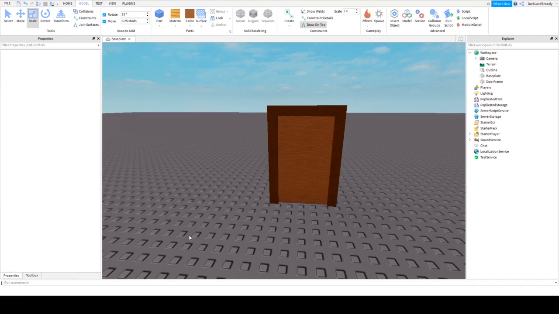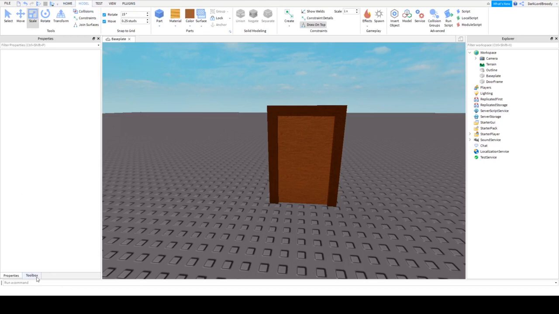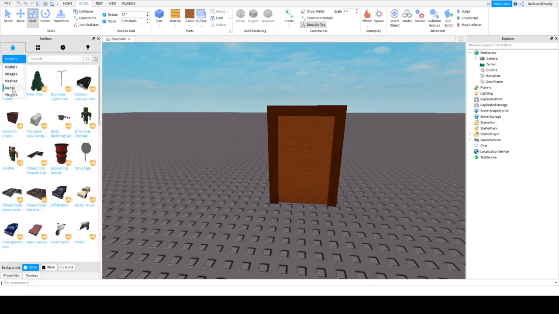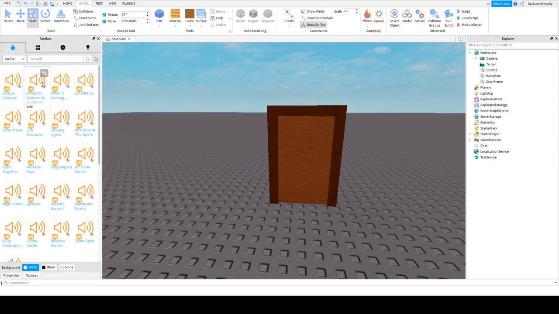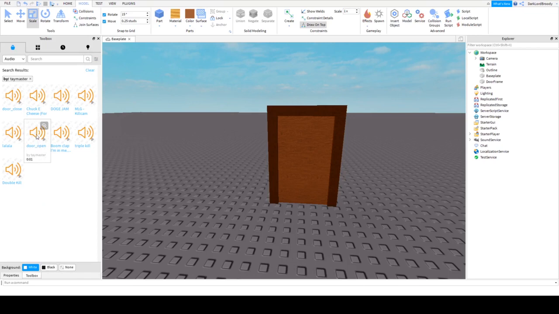Okay, now this step is optional, if you want sound on your door when you open it. So you want to have toolbox open. That is over here in home, and I have it as a tab here. Then go to audios here and click this button right here, and search for the creator Taymaster. He made Mad City. Here he is. Okay, and then apply. Now he has a good door open and a good door close sound. So here's his door open, and then his door closes right here.